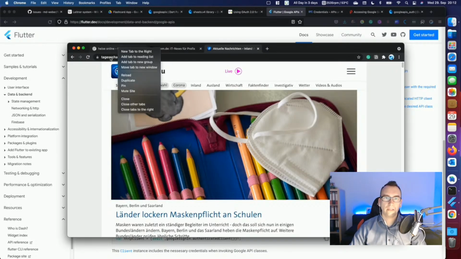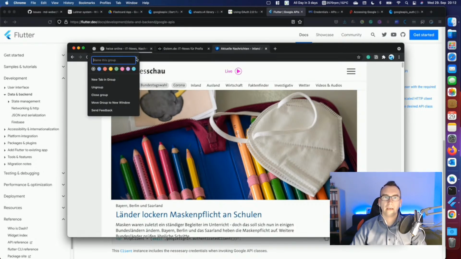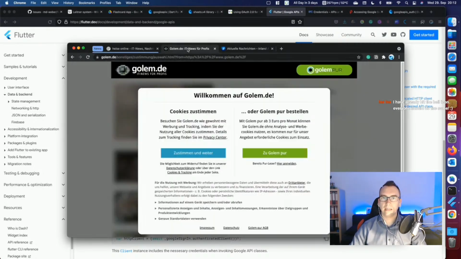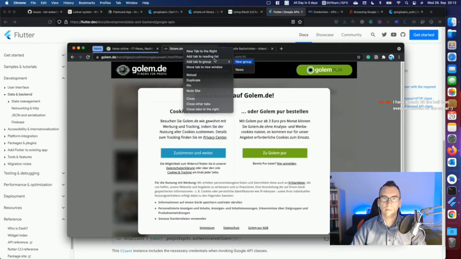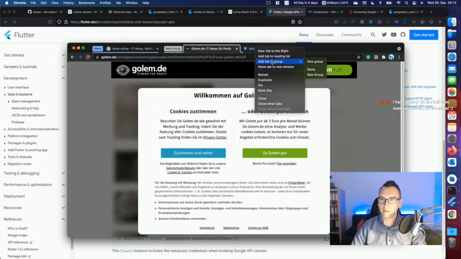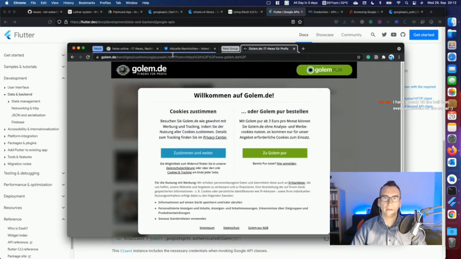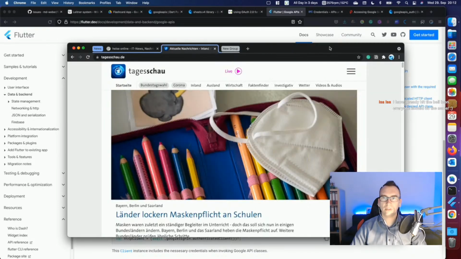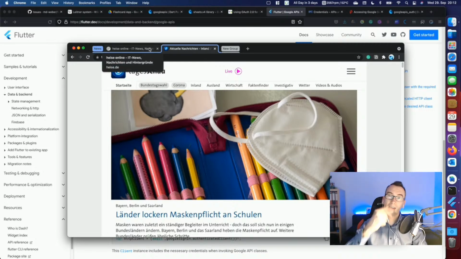And what you can do, you can group these things. So you can add tab to reading list to a new group. And then you call that, for example, news, and make it blue. And then you can add these to this group. This is now a new group. And you can add this one also to the group up here. And with that, you get these groups together, and you can even collapse these things. So you don't have that many tabs anymore, and you can reuse it.